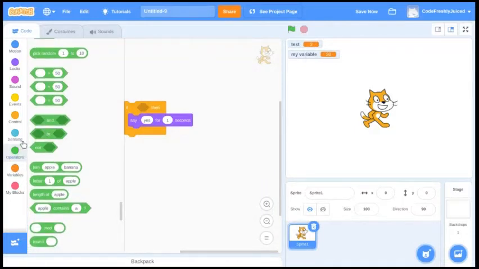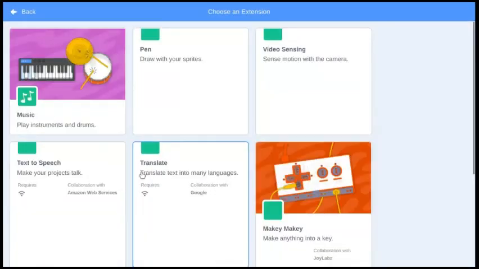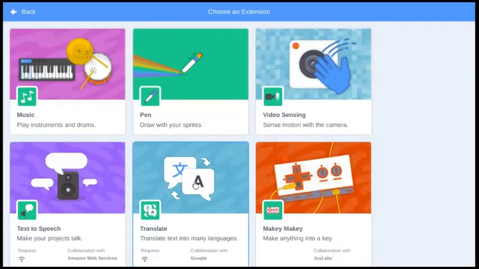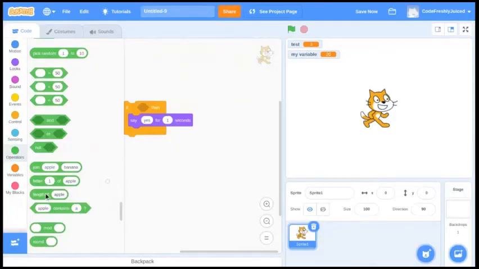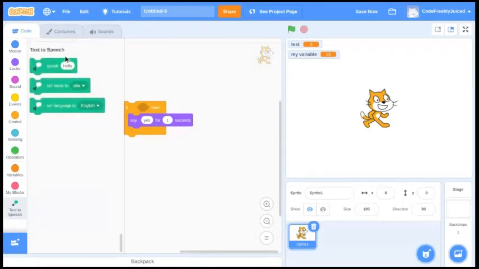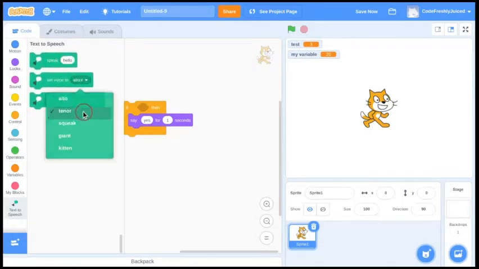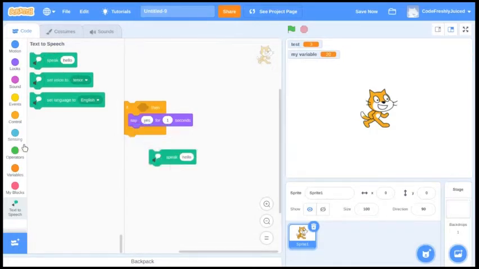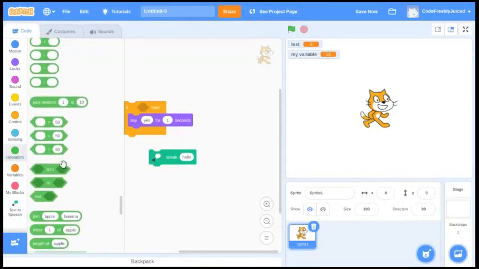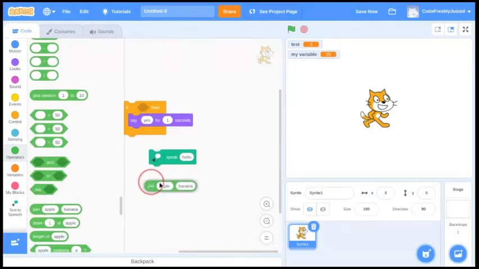So if I go to more extensions, I need this for explaining my next block because it's just easier. Get text to speech. There it is. Set voice to tenor. There we go. Speak hello. Okay. What I have here is the join apple banana block. So what this does is it joins two things together. So if I click this, it'll say hello.